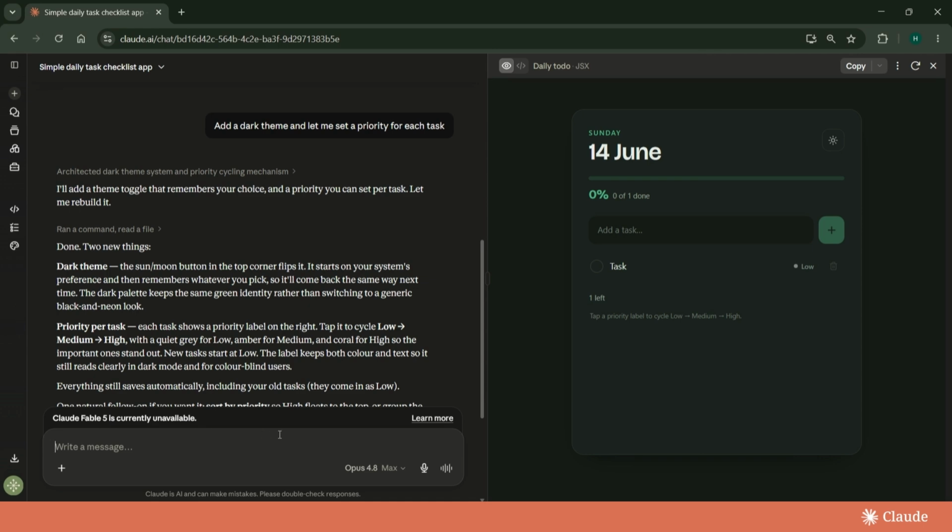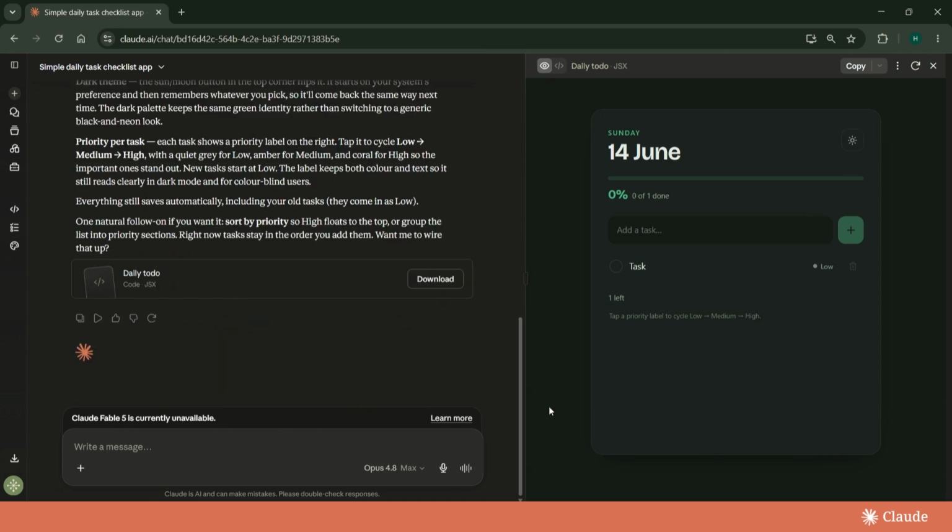Once you're happy with it, you have got options up in the top corner of the artifact panel. You can copy it to paste somewhere else or download it to save the file to your computer. So whatever you build, you can actually take it with you and use it for real.